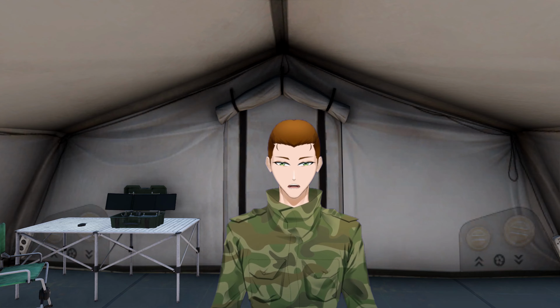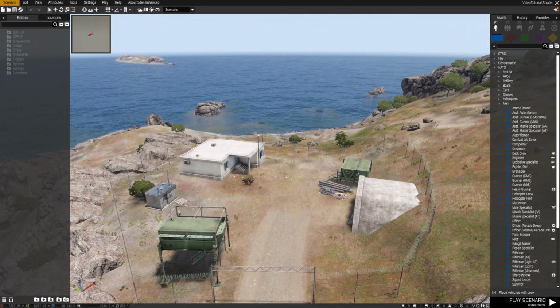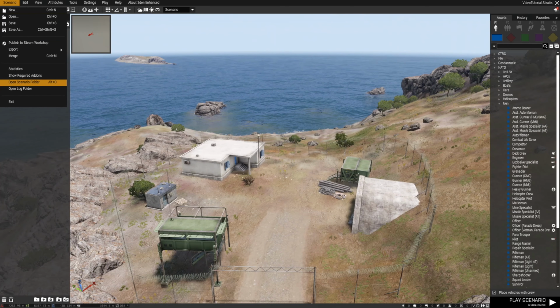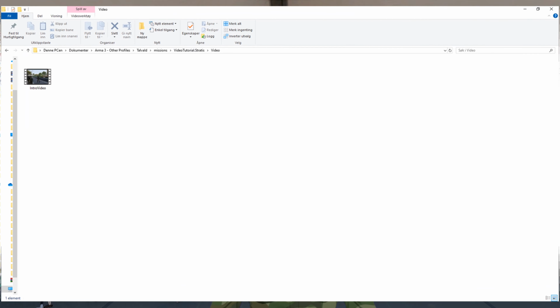So, when you have your video ready in the OGV file format, you can place the video file inside the main mission folder for your mission. But if you want your mission folder to be a little cleaner, you can create a new folder inside the mission folder. Name it video, for example, and place your video file inside that folder.